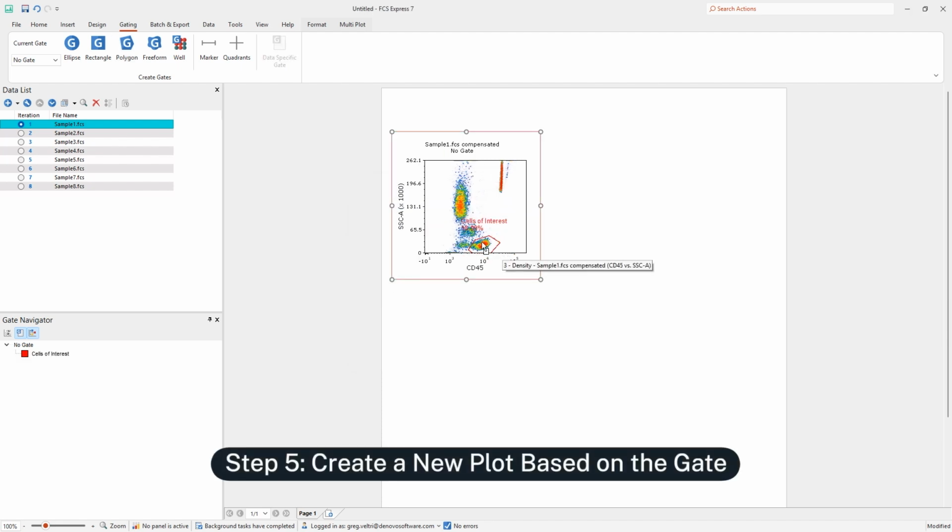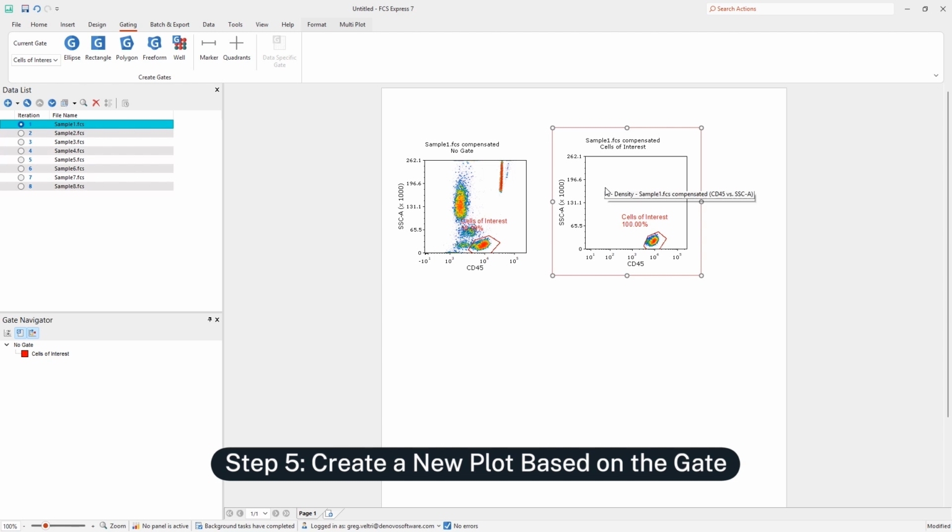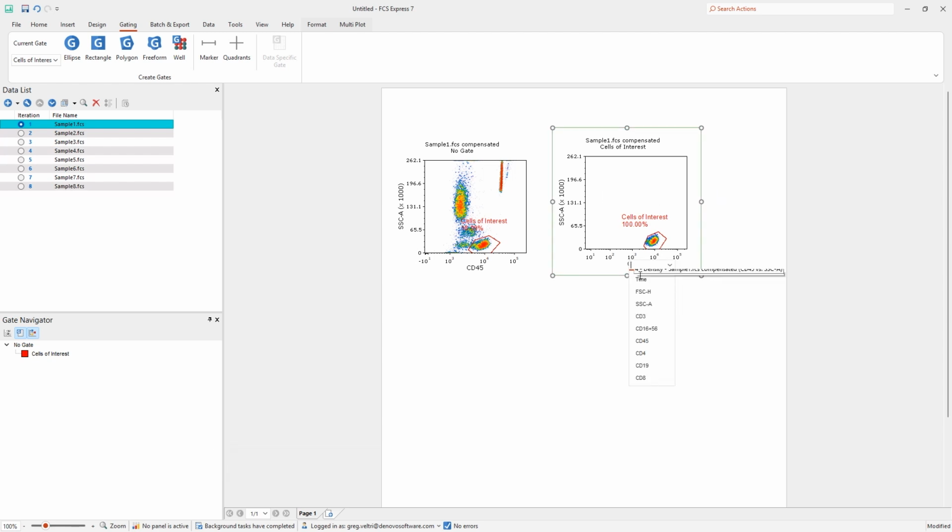You can explore your data further by dragging and dropping a gate onto the layout to create a new gated plot. Then adjust axes or draw additional gates to isolate specific cell types.